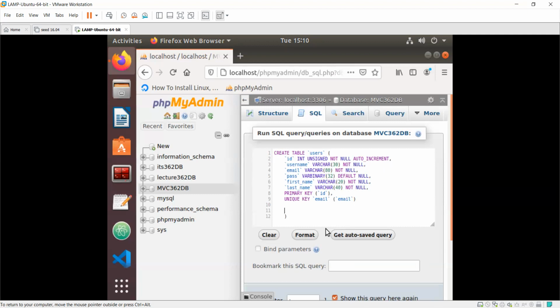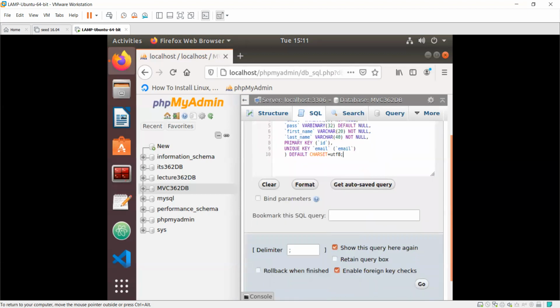All right, so now that should be the last one for now. Okay, and then here, let's see. What I have here is char set UTF. The default char set equal UTF-8 semicolon. All right, so hopefully that's all of it. So let's try it. Go.